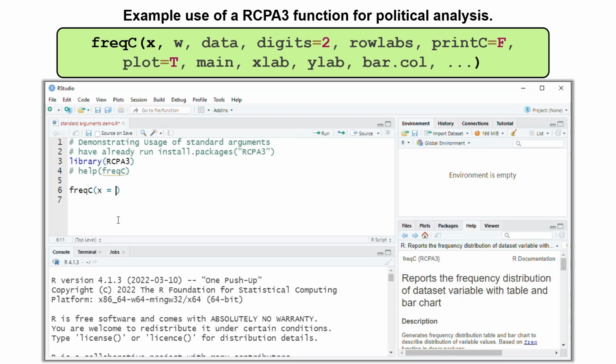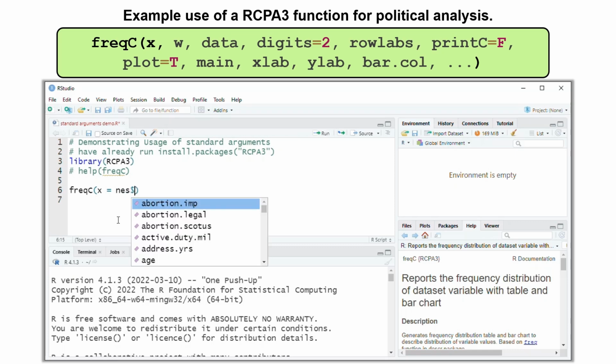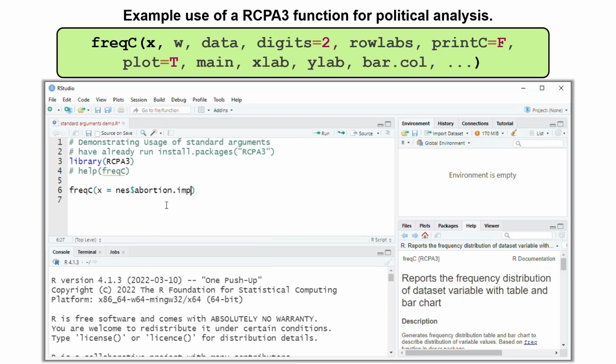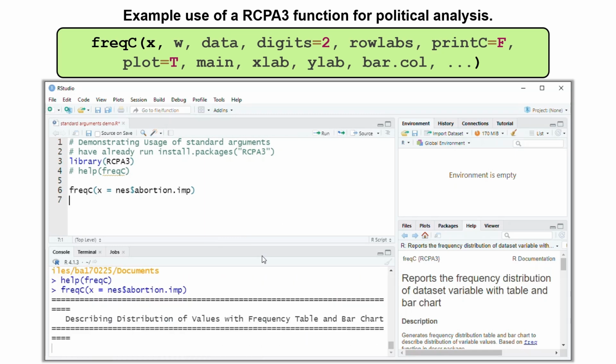So I'm going to set x equal to a variable, and some of the data sets are already incorporated into the package. There is an existing data set named NES. That's an existing object, so I can refer to it by the object name, NES, and then select any of the variables within that data set. There are quite a few of them, and we'll analyze quite a few on our journey of political analysis. Let's just start with the first one to keep things simple, to do a frequency analysis of NES abortion.imp, for the importance assigned to the issue of abortion.